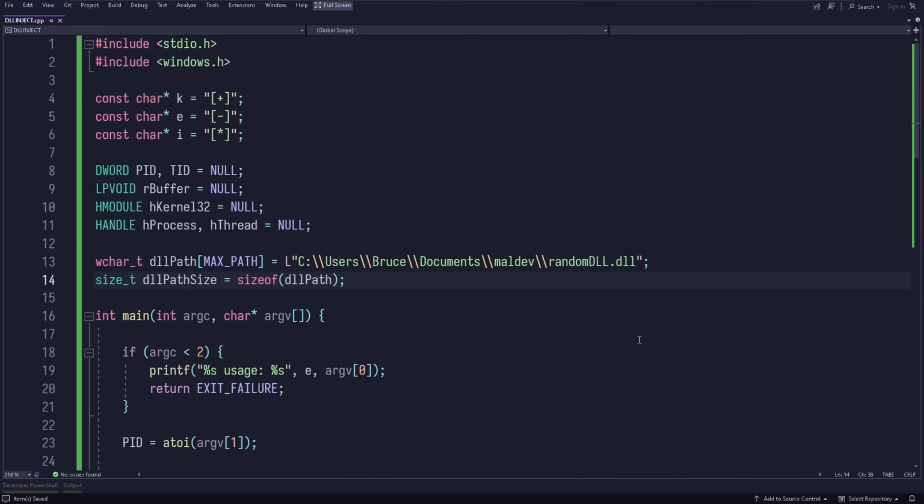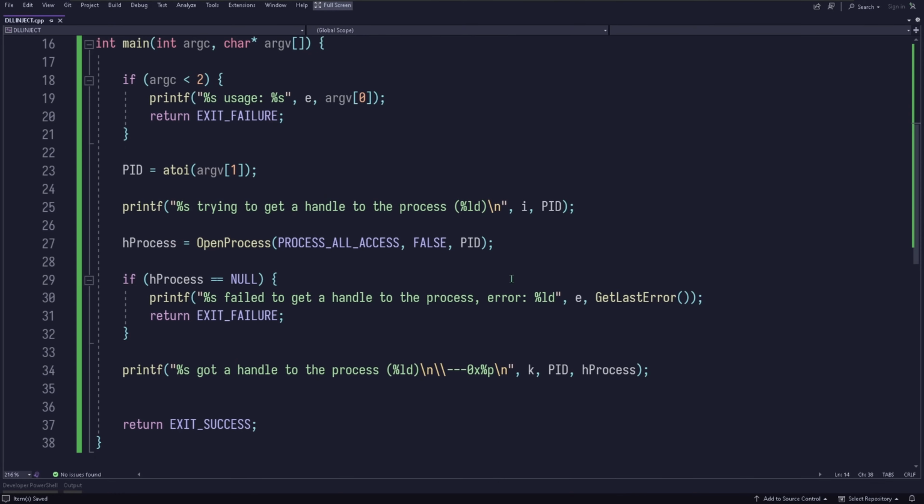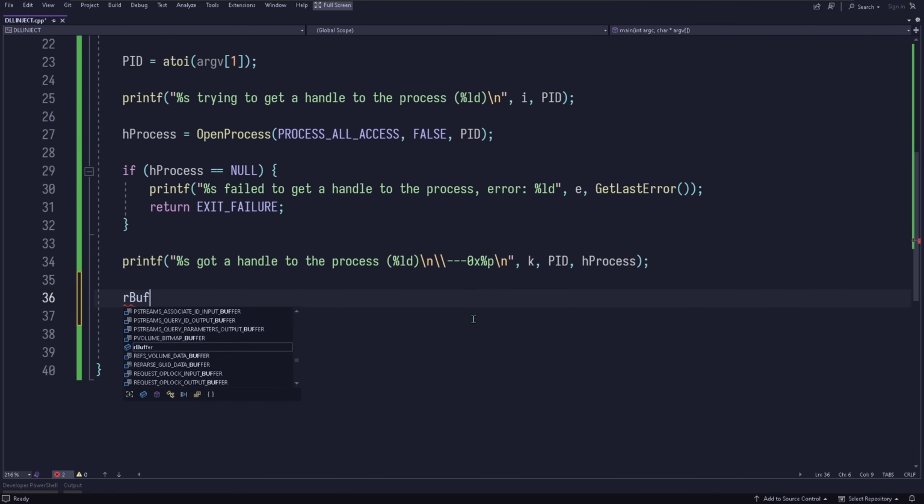I'll come back once again if there's something different that we need to talk about. But for the rest of the part, it's the same process. We're going to allocate, write to the process memory, and then we're going to get a handle to the module, which is what we're going to come back to.